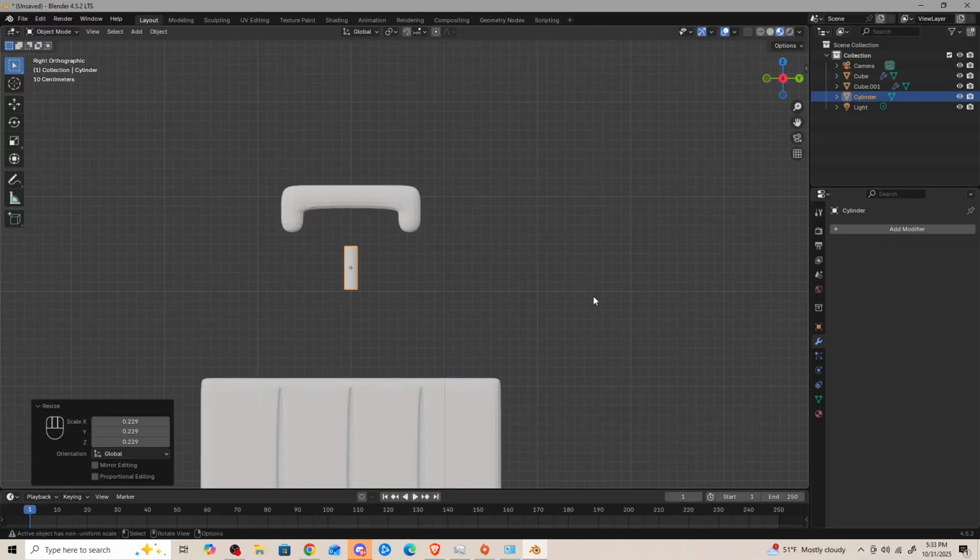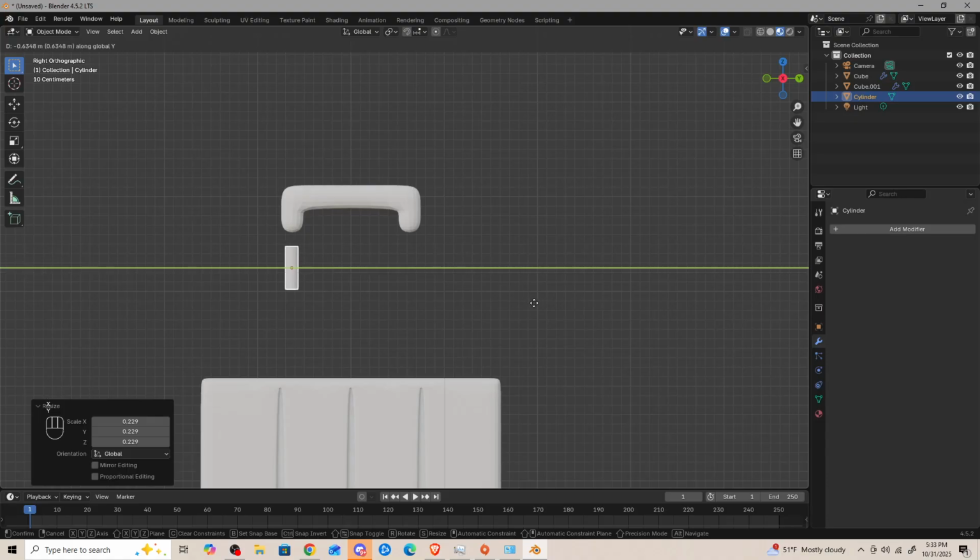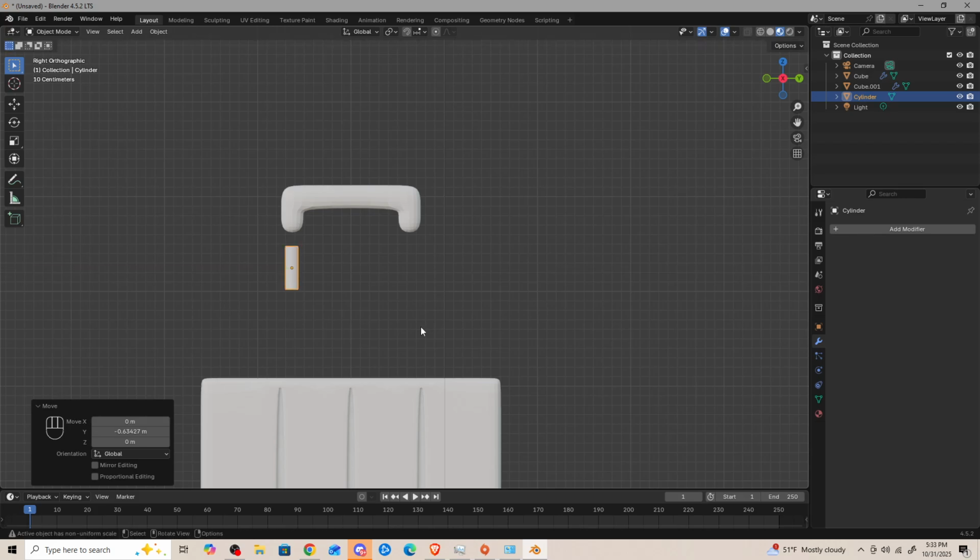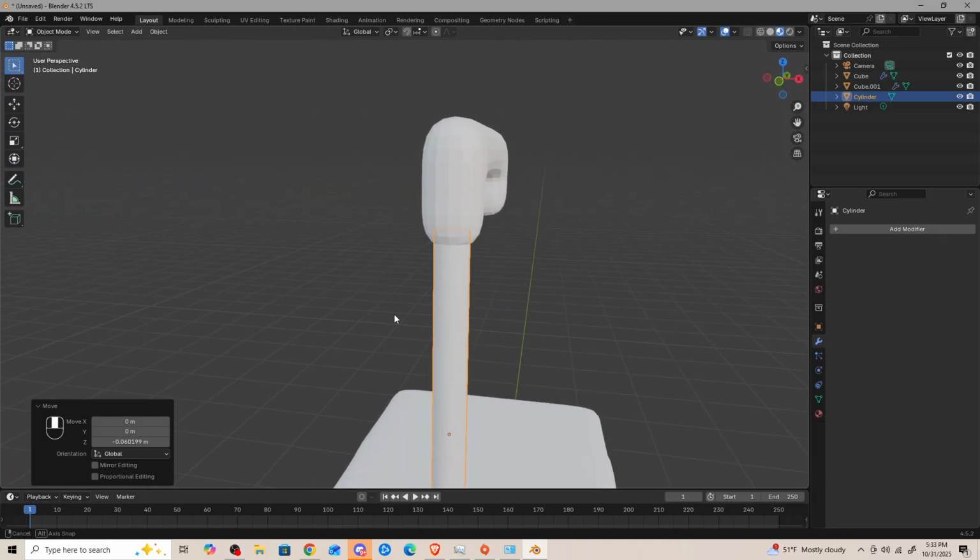Let's look at it from the side. G Y to move it so that it's in line with the handle. Let's do G Z so it's roughly in the midpoint between the handle and the suitcase, and then S Z to size it up along that Z direction. Something like that. G Z to make sure it's kind of in both of them. Nice. Now we have that handle.